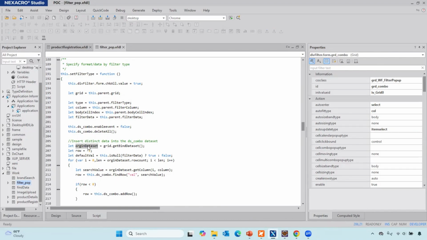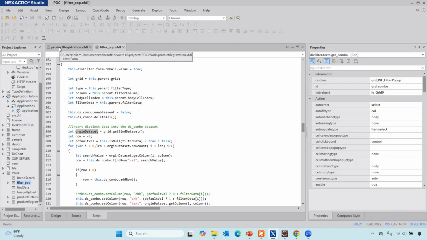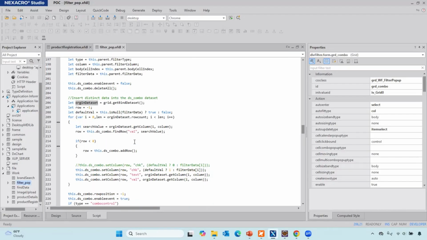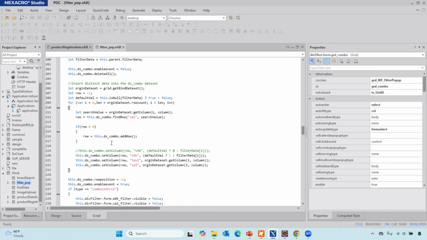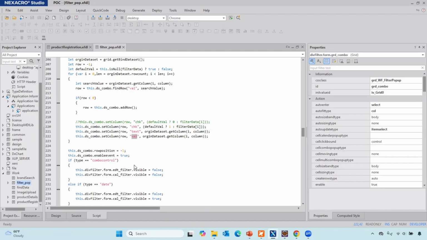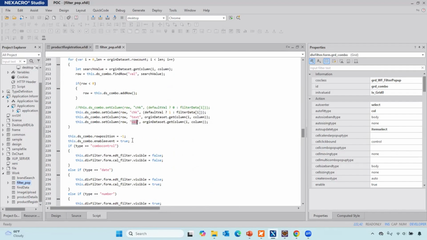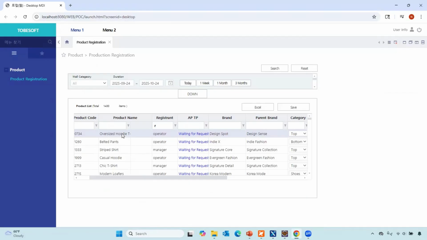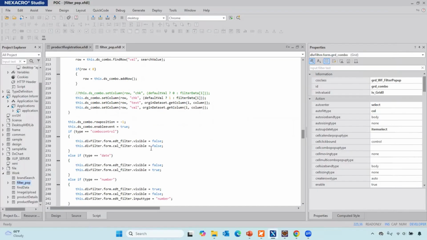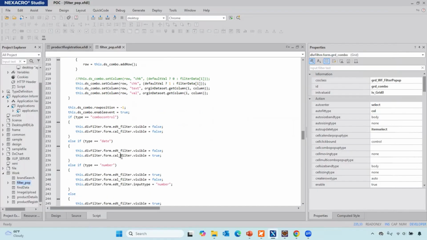So here we are getting the original data set from the grid in product registration. We are creating a list of distinct values, and then we are setting this DS combo column, the check, and the text and the value. And based upon the display type of this column here, we are either displaying the edit filter or the calendar filter.